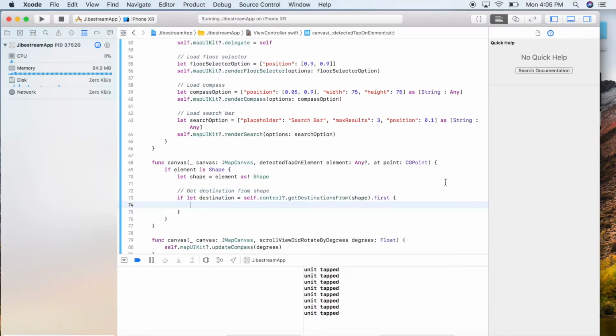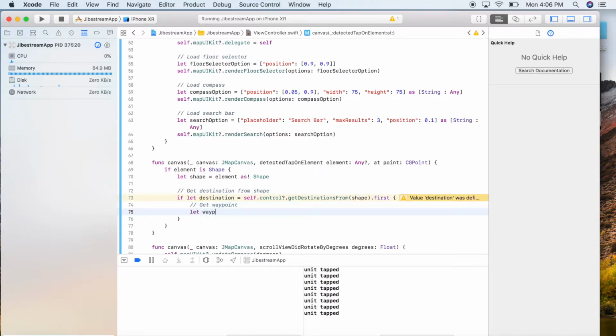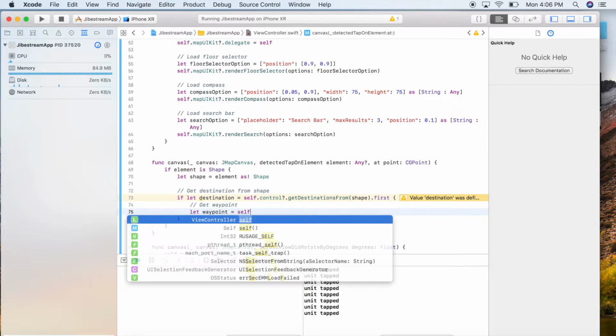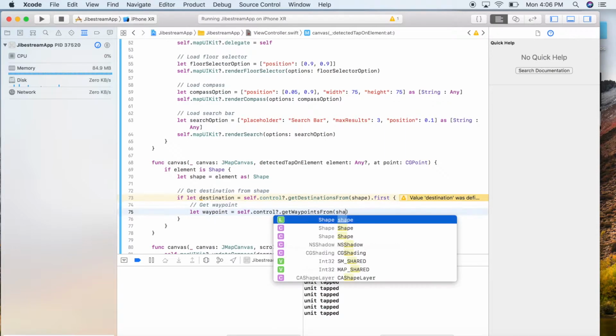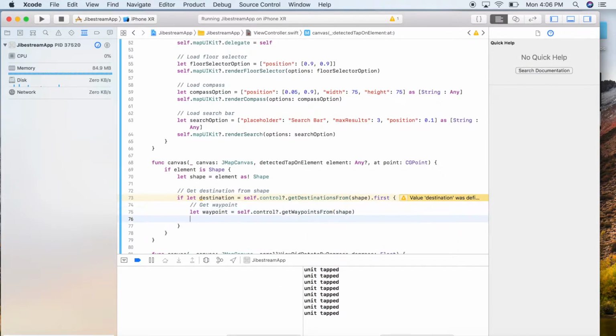And once you have that information, you can also get the waypoint associated to the destination. So waypoint gets self.control, get waypoint from shape, pass in the shape object. And what you can also do is you can add styling for the pop-ups. You can add a pop-up for when you tap on the map. This pop-up is included in the map UI kit.